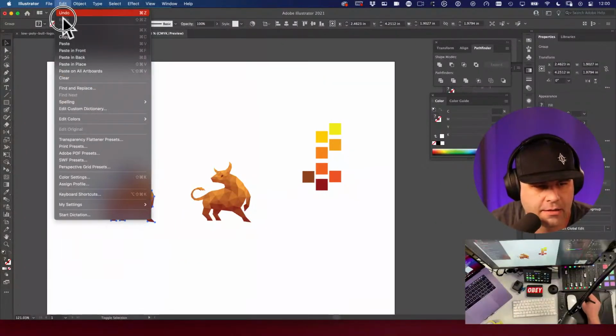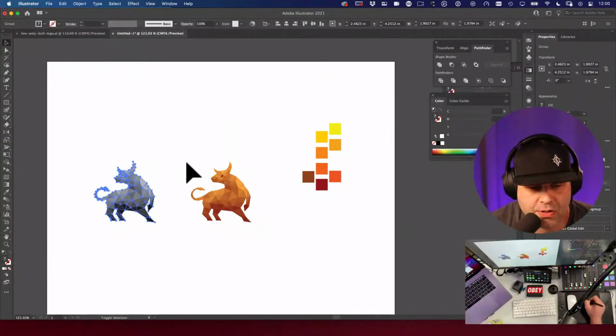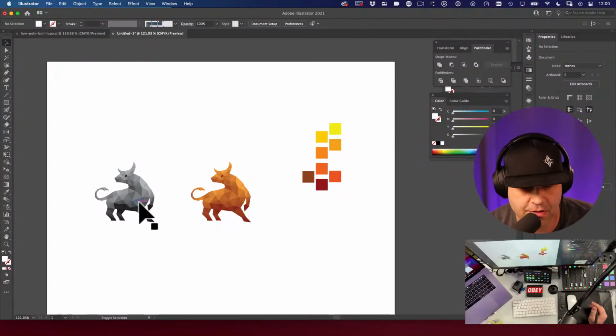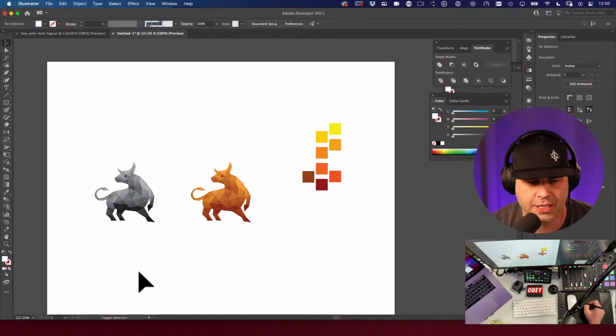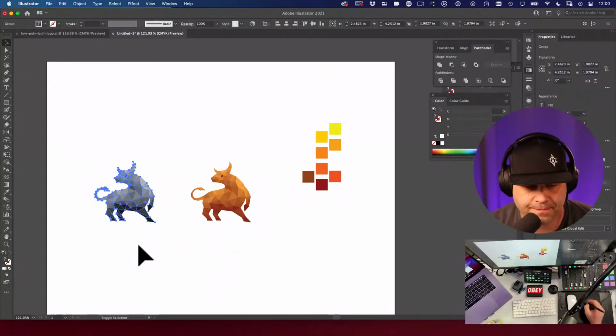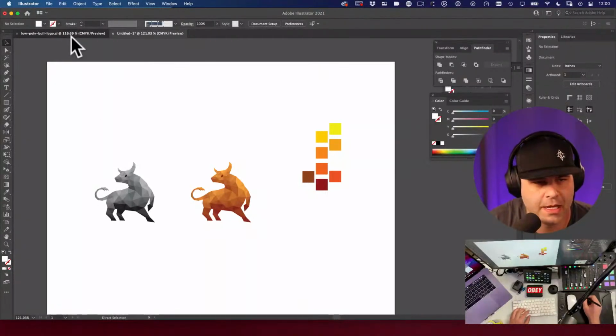Edit colors, convert to grayscale. Okay, so now I've got a black and white version, or a grayscale version, so I can kind of see if all the tones and the values look good. So I'll send a few different options when I send this. I'll add the text for the logo and we'll be in good shape.